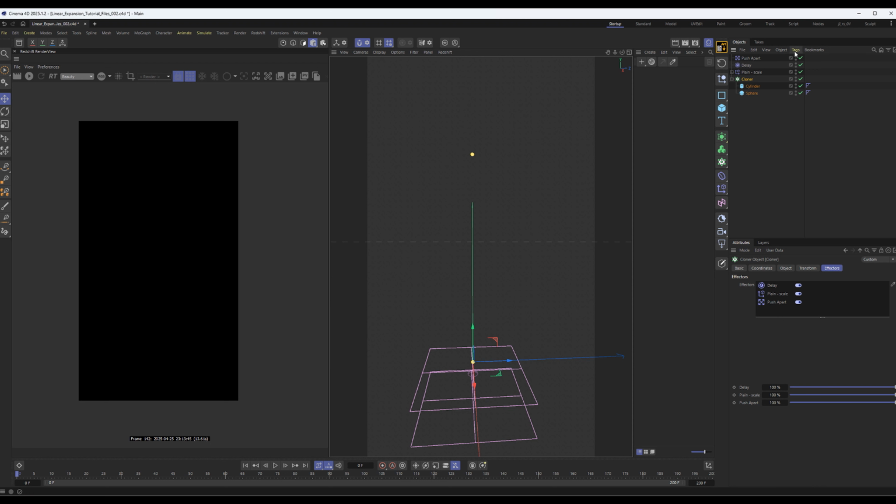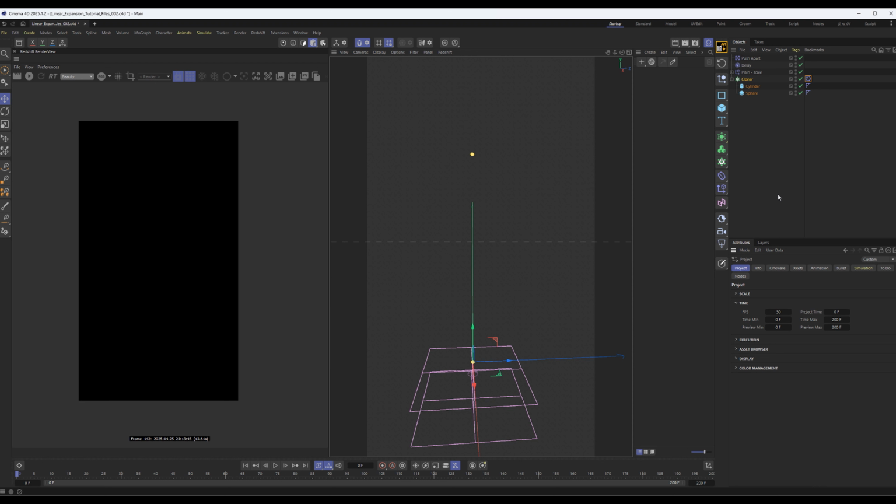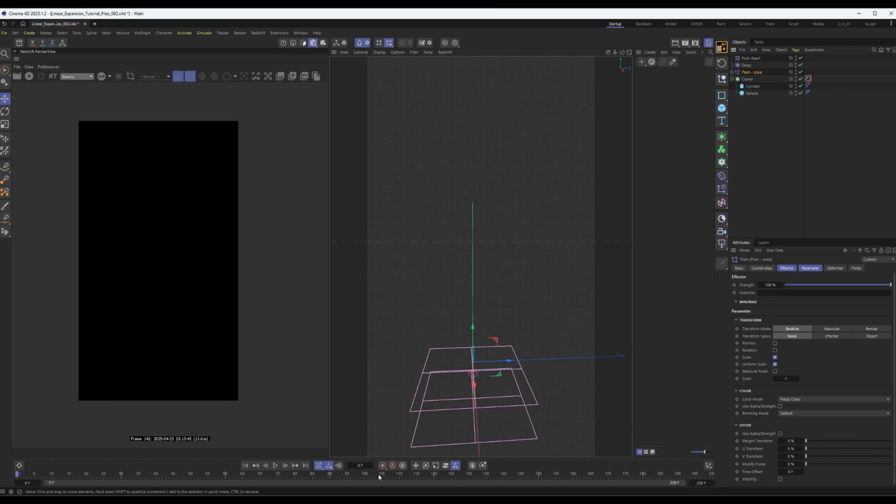I'm going to click on the cloner and go to tags, simulation, rigid body. Then we need to go to mode down here and go to scene, or you can hit Control or Command D and go to simulation, scene, and make sure your gravity is set to 0, which it is. If you have objects falling, that's why.